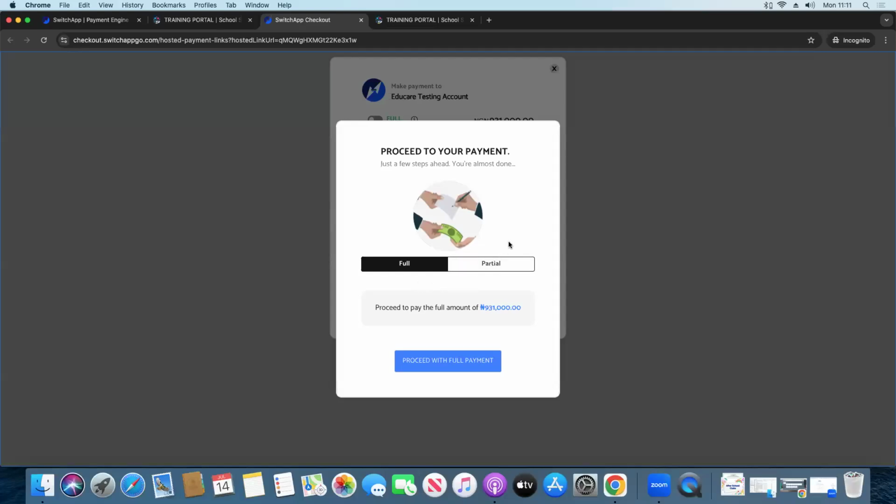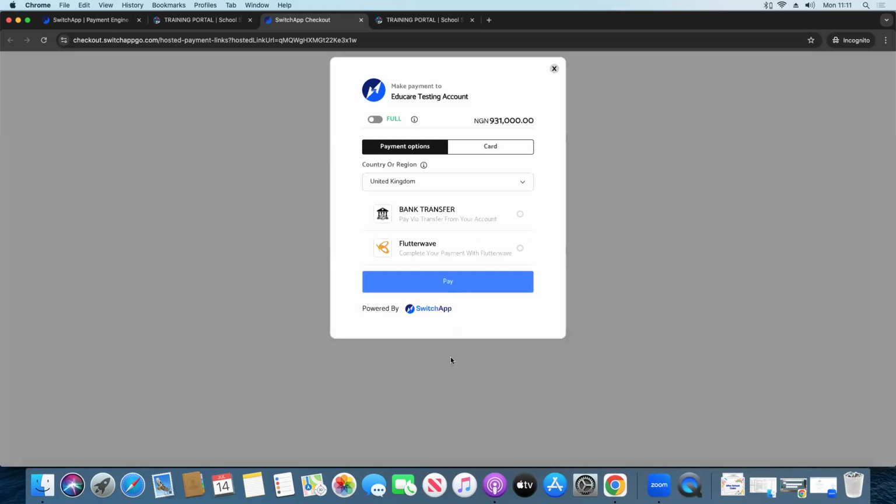Because some parents will just on their own transfer a partial amount to your school and hope for the best. If you do not want that, you disable partial payments. And if a parent pays less than the amount specified, it will be refunded to the parent based on your settings, or maybe it will be held for you and you can decide what to do with it. So for this test, we'll just say the parent wants to make a full payment, for example, proceed with full payment.